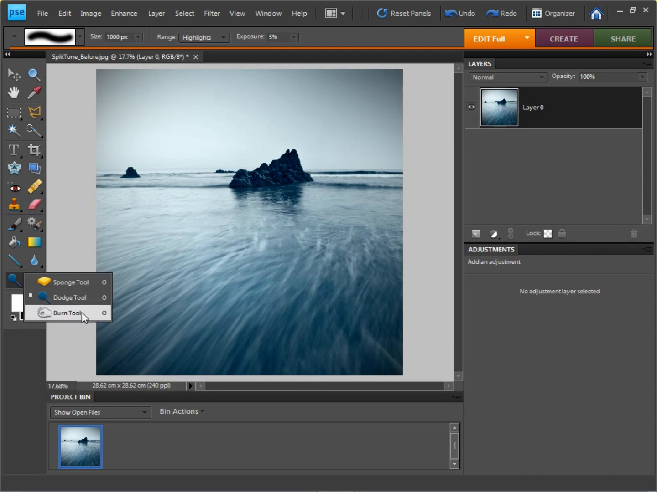Then I'm going to switch to the burn tool, make sure my range is set to shadows. Again, just increase that to about 1000. And my exposure at 5%, and then just brush over, and you can just see the depth that that's suddenly bringing to the water in the foreground. Okay, so that's just about finished off. A little bit more burning just here.